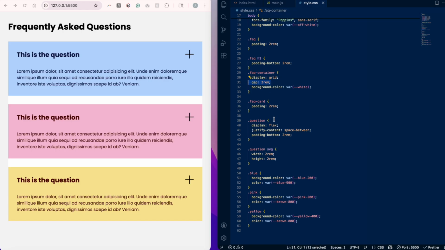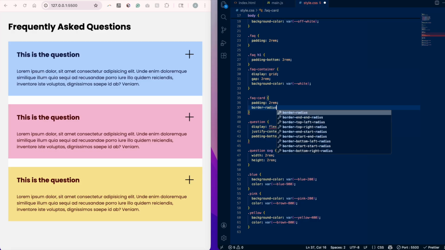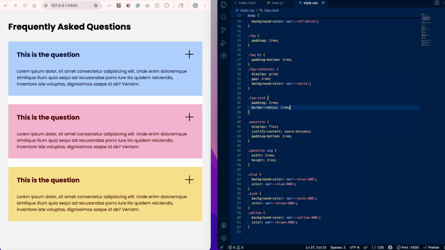Also, I'm going to come into my card and give it a border radius of, let's just say 1 rem, just so the edges are rounded just a little bit. And perfect. Now that's ready to go. And now we can move on to our JavaScript.